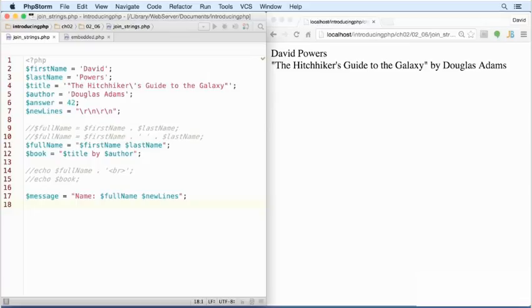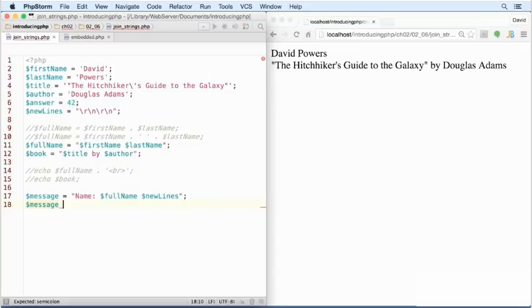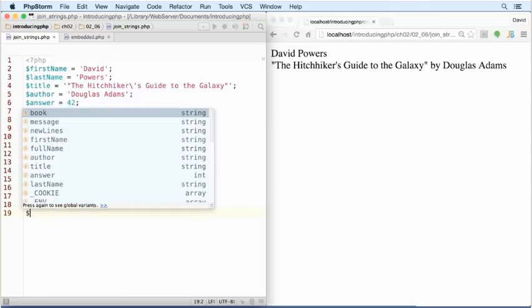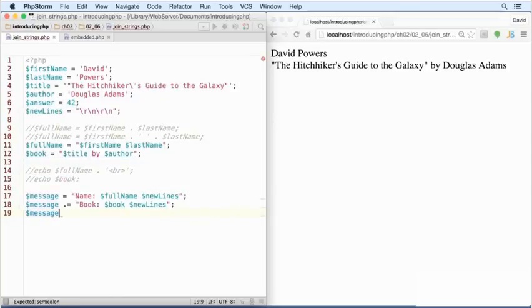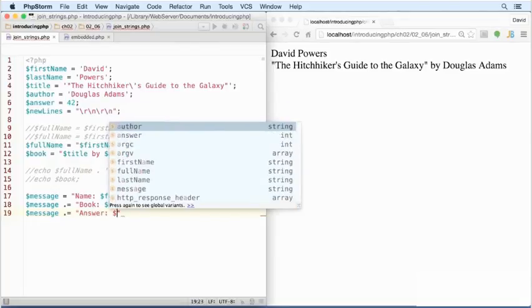Then we want to add something to the end of the message. So it will be message, and then the combined concatenation operator. So a dot or period followed immediately by the equals sign. And then another double quoted string. We'll have literal text book, colon, followed by our variable book. And then our new lines. And then we'll add something else to our message. So we need the combined concatenation operator again. And then double quoted string, answer, and we'll have our variable answer.